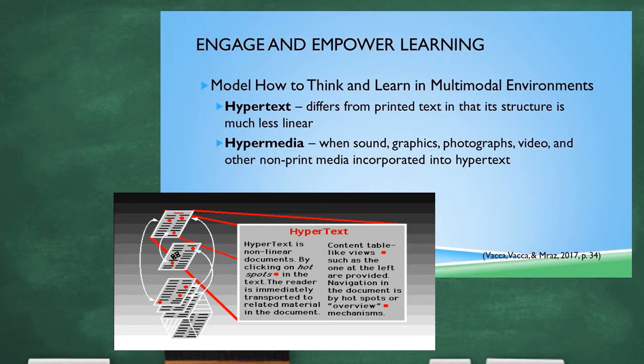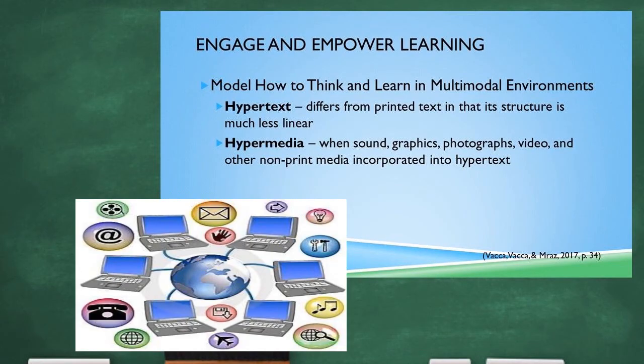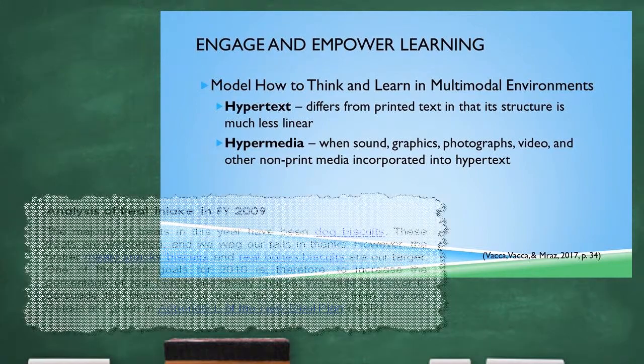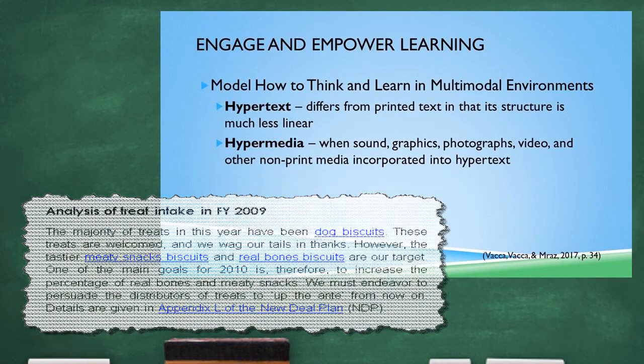Hypertext differs from printed text in that its structure is much less linear. The hypertext format offers a web of text that allows the reader to link to other related documents and resources on demand by clicking the provided link. Hypermedia is when sound, graphics, photographs, video, and other non-print media is incorporated into the hypertext format. One of the most profound ways of getting students to fully realize the interactivity of the web is to give them practice in writing this way by insisting that they embed hyperlinks in their writing.